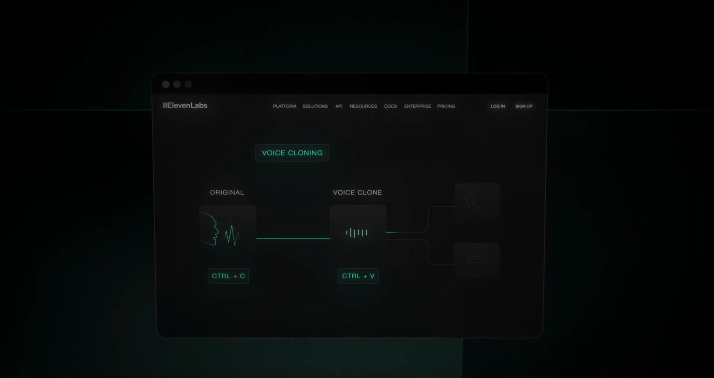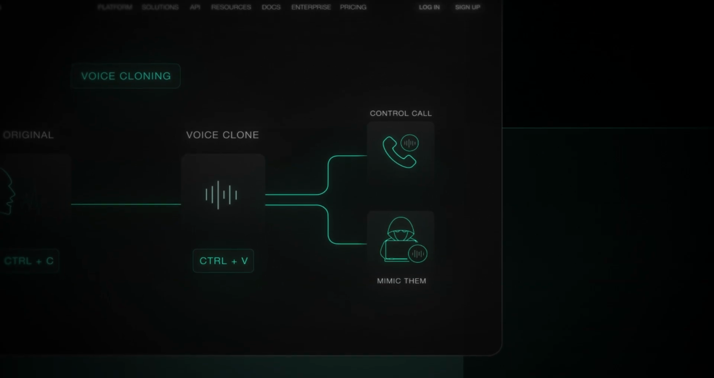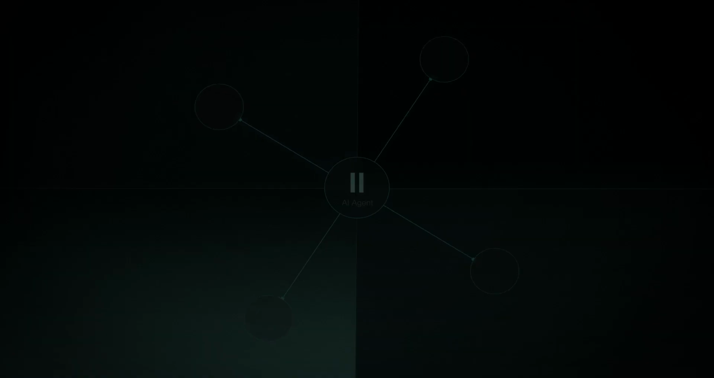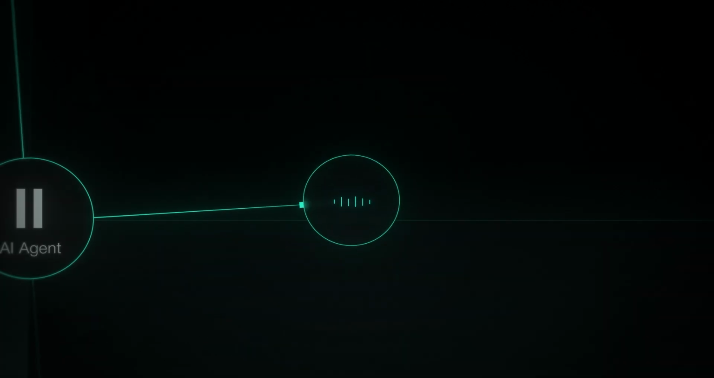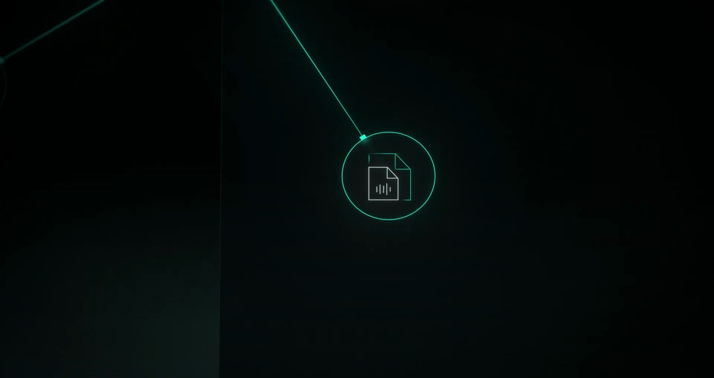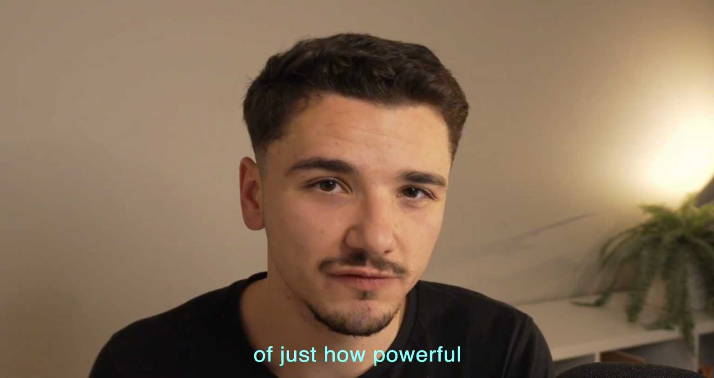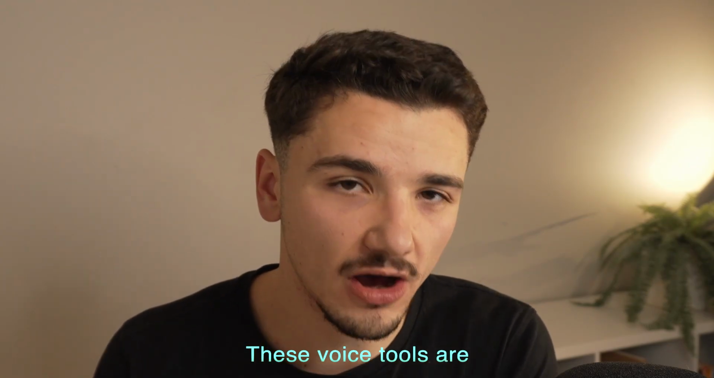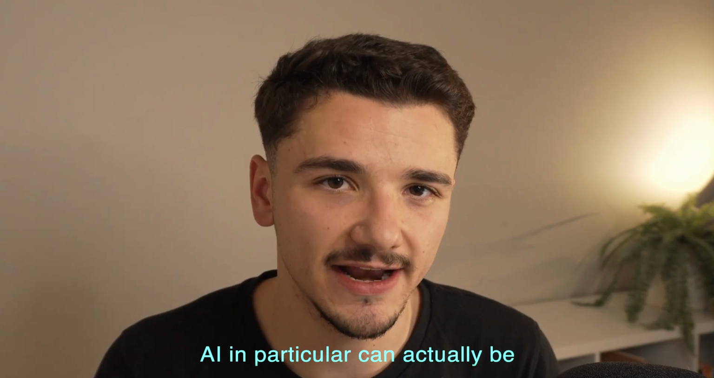without their knowledge, and then use their very voice to take control of the call or mimic them for fraudulent purposes. And specifically to do this, I built an AI voice agent that calls a user, records the conversation, clones their voice behind the scenes, and then hijacks their voice mid-call. So this is a very good demonstration of just how powerful these voice tools are and how dangerous voice AI in particular can actually be.